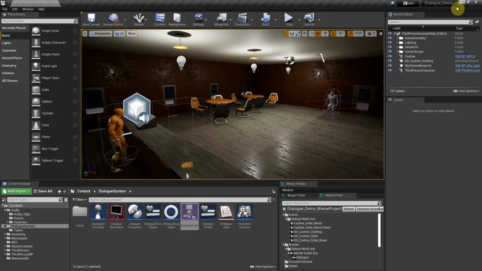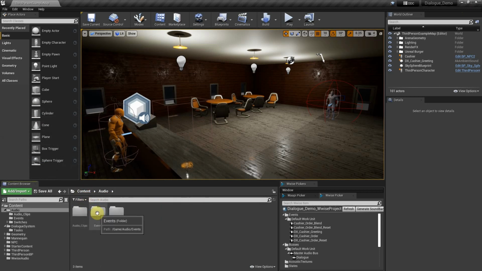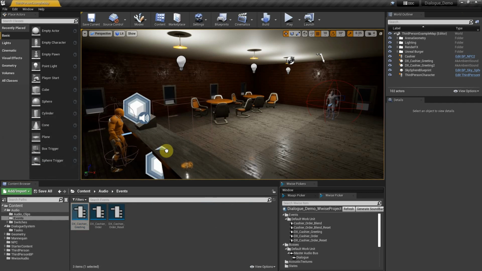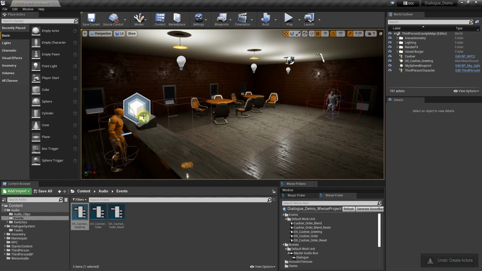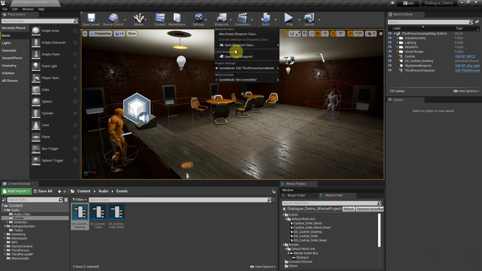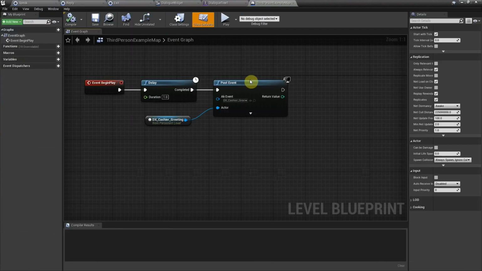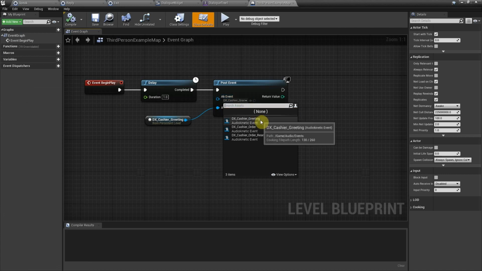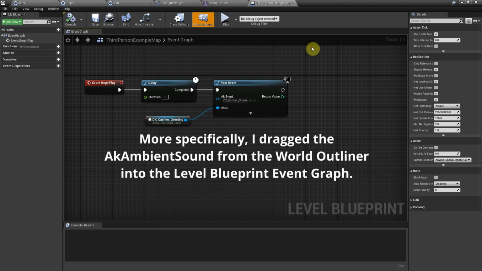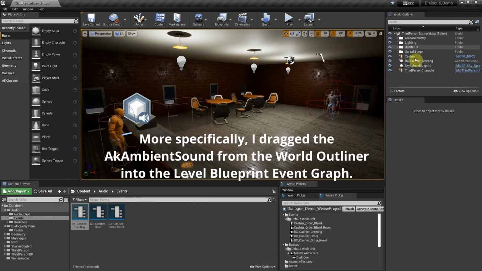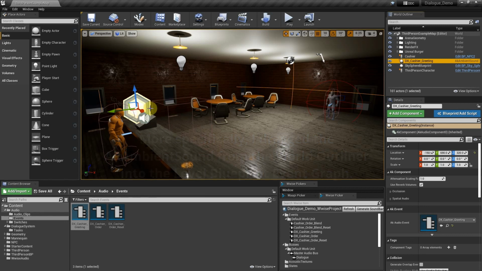At the start of the level, I wanted the cashier to greet the player. To do this, I first placed the DX cashier greeting event into the scene to create an AK ambient sound. I placed it directly in front of the cashier. I then opened the level blueprint and placed these 4 nodes. Attached to the event begin play node is a 1-second delay node. After that, I placed a post-event node, set the AK event to DX cashier greeting, added the DX cashier greeting AK ambient sound to the event graph and connected it to the post-event node for an actor object reference.